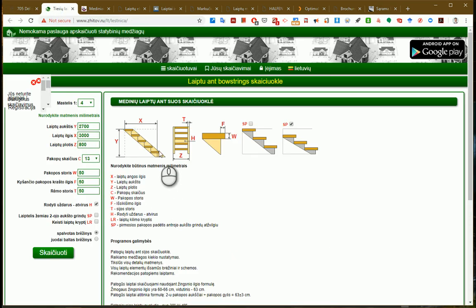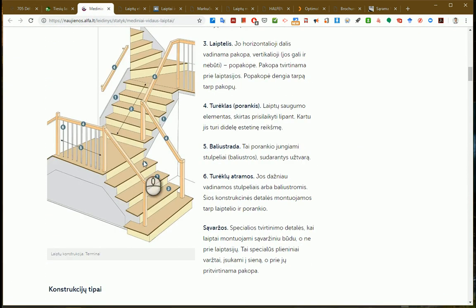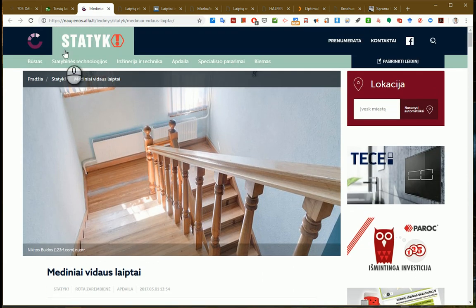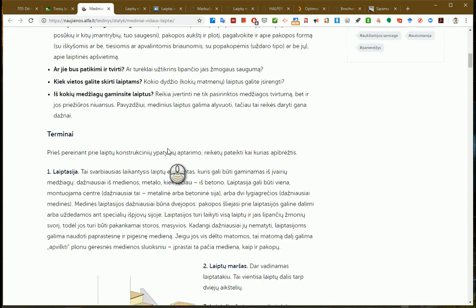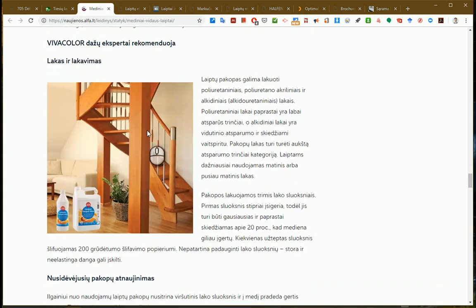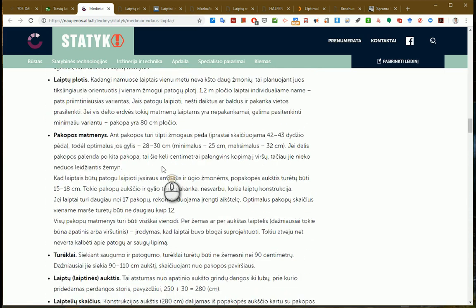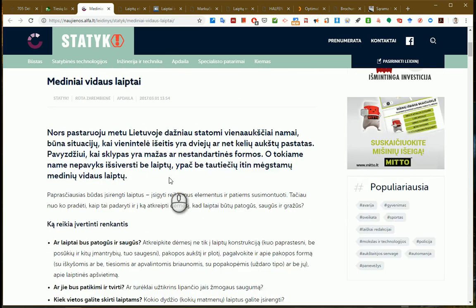Also, we can use tools like this for pre-calculating how many stairs we should have in our building, and we can type some numbers and try to make a small pre-calculation of our stairs. Next, we can also read some articles from the building portals. And here you can see recommendations and a lot of useful tricks and tips on how the stairs should be prepared, mounted, and created for your building.